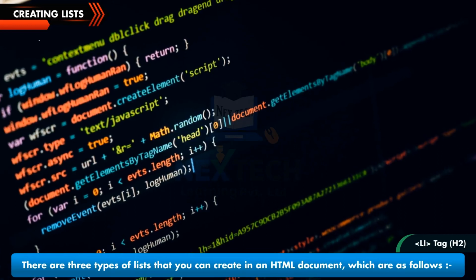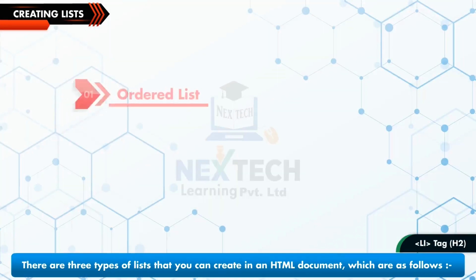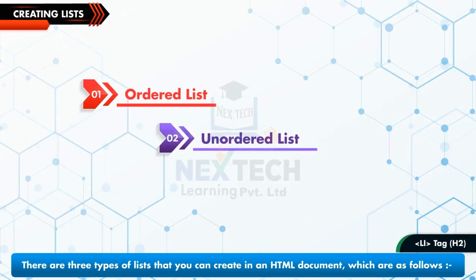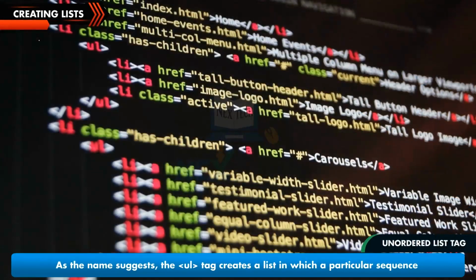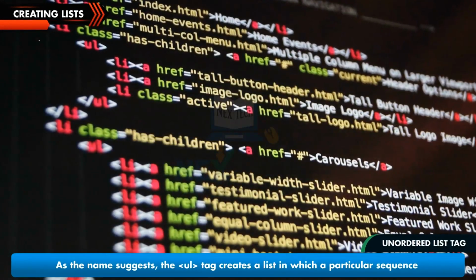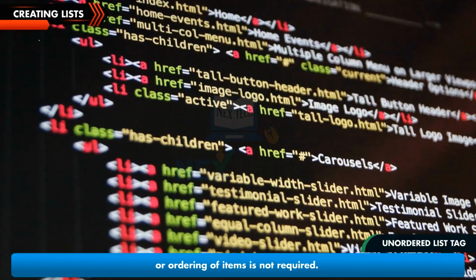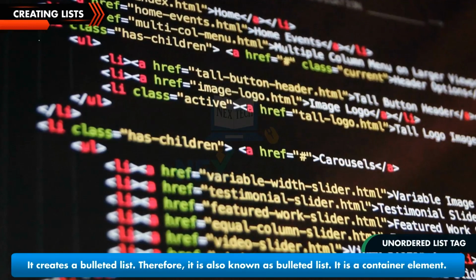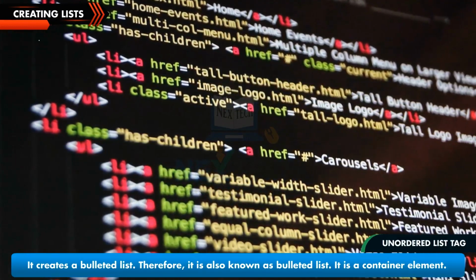There are three types of lists that you can create in an HTML document, which are as follows: ordered list, unordered list, definition list. Unordered list tag. As the name suggests, the UL tag creates a list in which a particular sequence or ordering of items is not required. It creates a bulleted list. Therefore, it is also known as bulleted list.